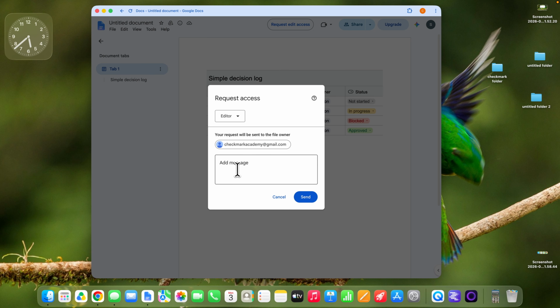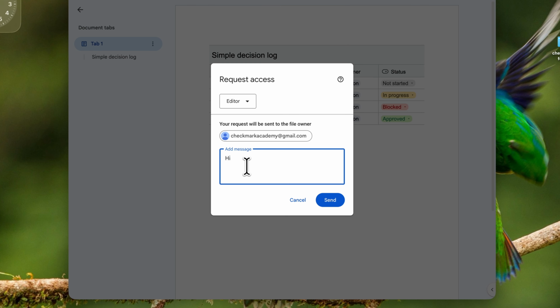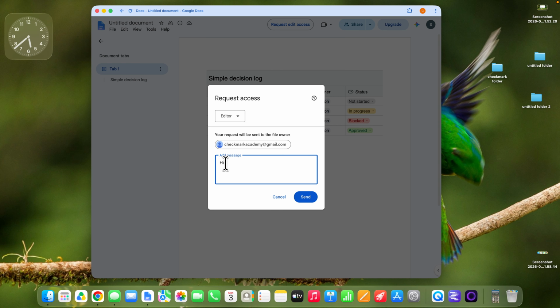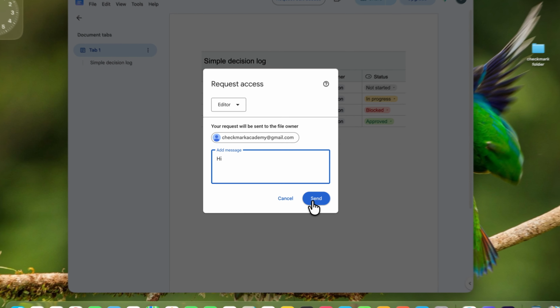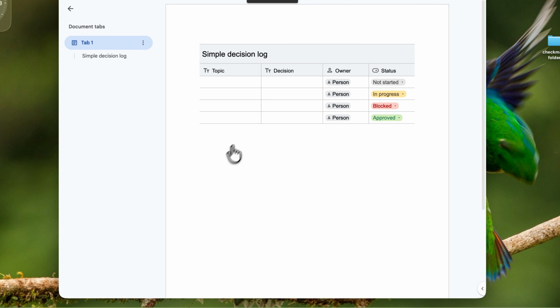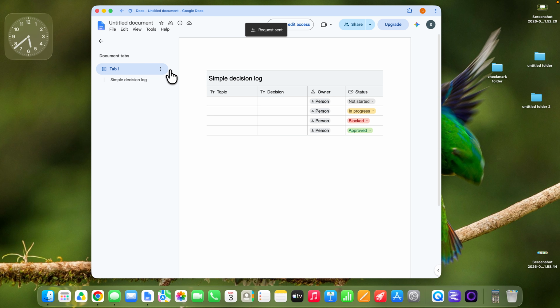As you can see, you can type some message here that you want to get the editor role, then click on send, and it will send an email as well to the owner, and then they can decide if they want to add the editor role to you.